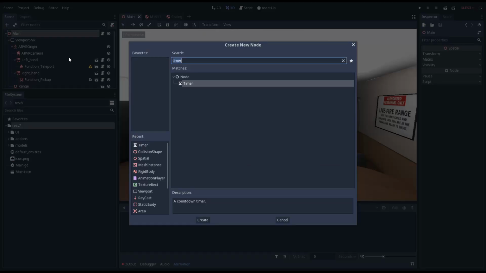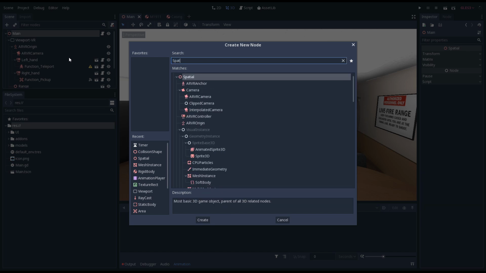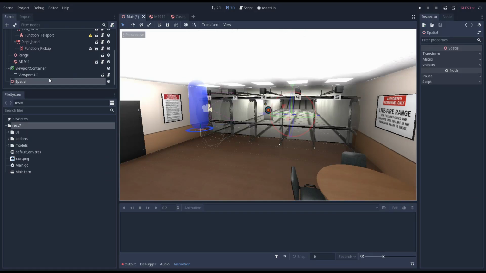We need to add our new casing somewhere in our scene, but we don't want to add it to our gun scene or it will move along with our track controller.